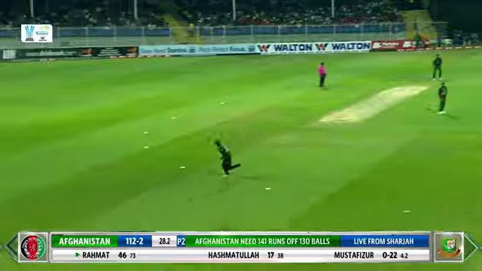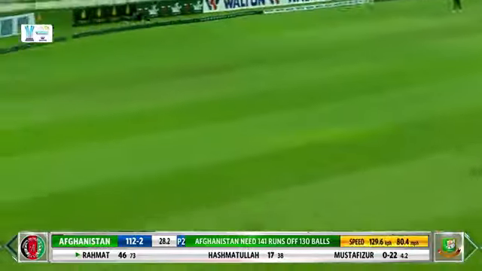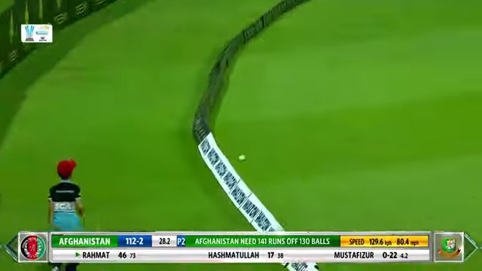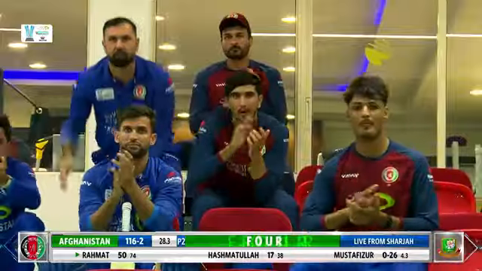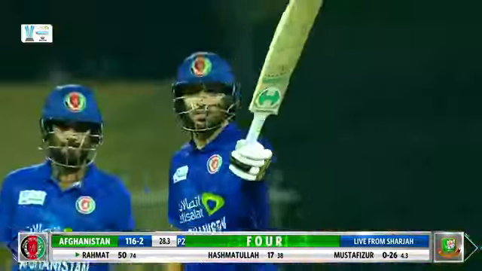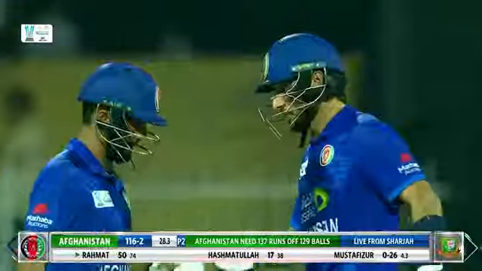Coming down the pitch and plays a lofted stroke. He's found the gap. Ball is travelling away to the boundary for 4. 50 up for Rehman Shah. An astonishing half century from Rehman Shah. 50 off 74 as he receives this standing ovation here.